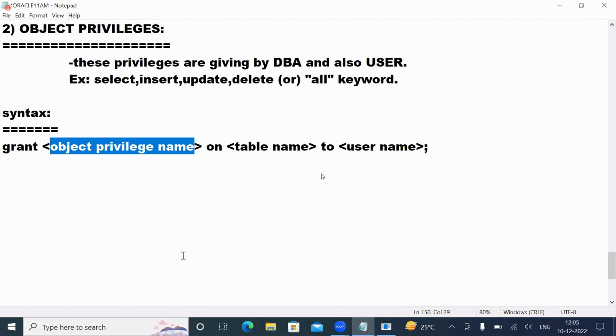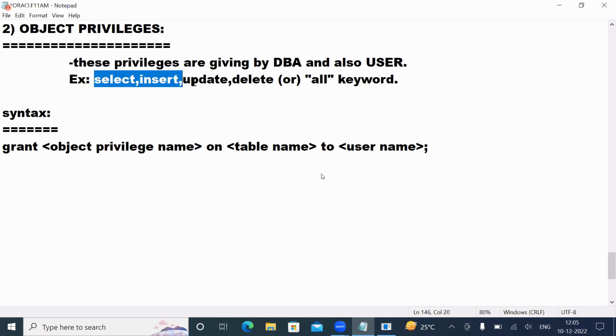How many types of object privileges? Four types: select, insert, update, and delete. Understand now? And on the table, to the user. To which table are you giving? You can give the table name, suppose EMP table or DEPT table. Then after that, the username, to whom you want to give it. Okay, for example, let me go. So come back here.